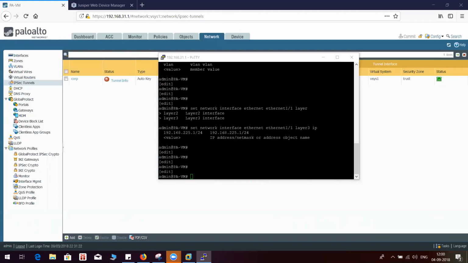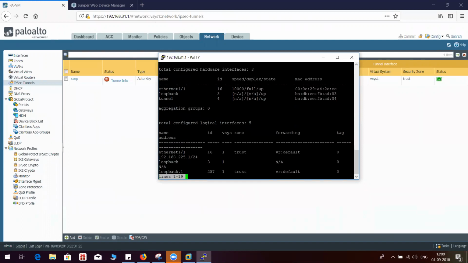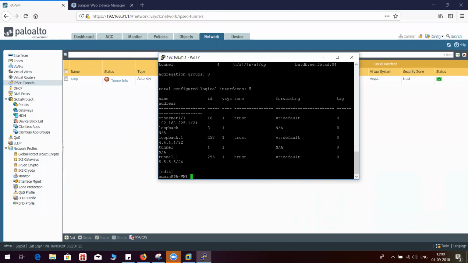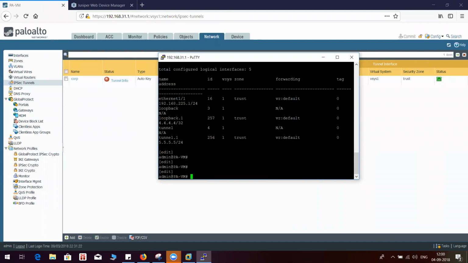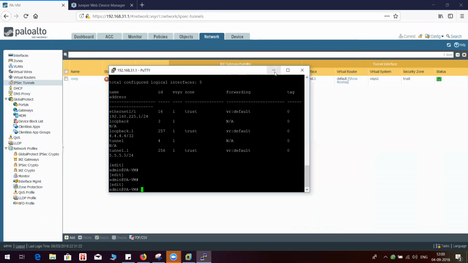And if you want to see the interfaces, then you can type in this command, which will show you all the configured interfaces. All right, so let's move to the SRX device.